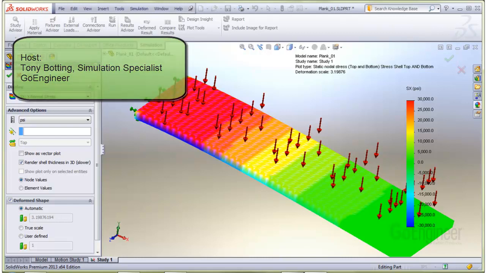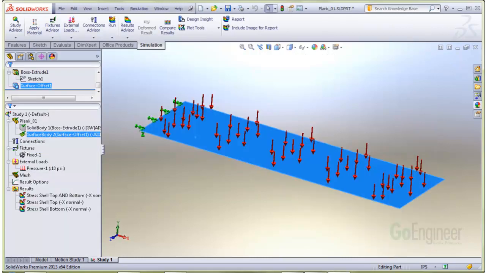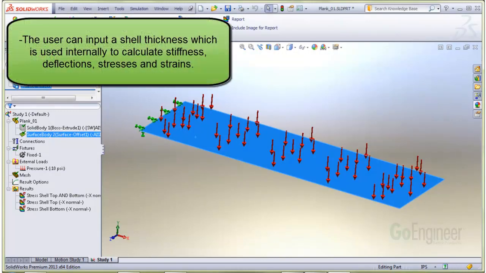I'm a simulation specialist. In this video, we'll demonstrate the new shell element thickness visualization option. As you probably know, shell elements are represented by what the programmers call a shell surface, which is just a surface with no visible thickness in the modeling area. The user inputs a shell thickness, which is utilized internal to the software to calculate the stiffness of the structure and represent deflections, stresses, and strains.